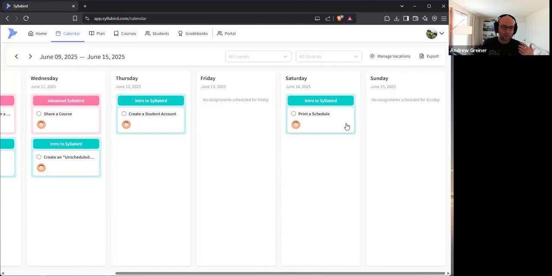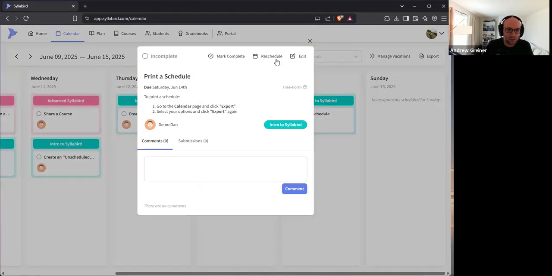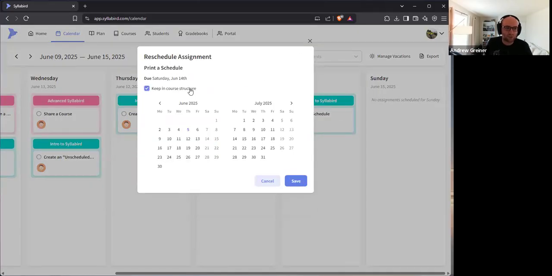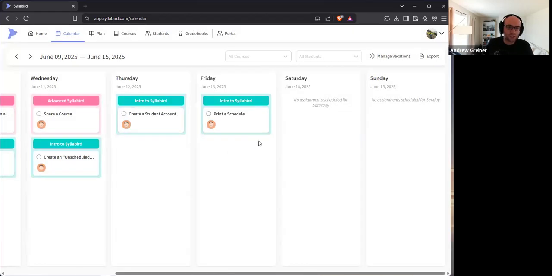Only thing to keep in mind is this one will not be automatically shifted around. It's kind of outside the course structure now, and you've said, I want it to happen on Saturday. This is going to happen on Saturday. But again, you can move it back. All you have to do is come in and reschedule and check the box and put it on a course day. So we can move it back to the 13th, and now it'll be picked up and shift again.